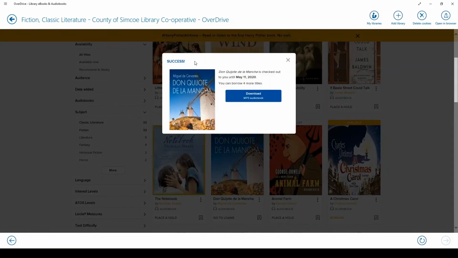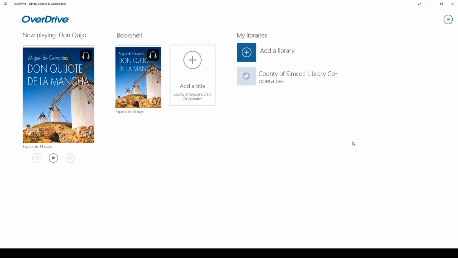Now, success, you have borrowed it. Now you need to download it to be on your device. So click download, and it will download inside your app. So it has been added. Do you want to go to your bookshelf or keep browsing? Let's go to our bookshelf and have a look and see what it shows.